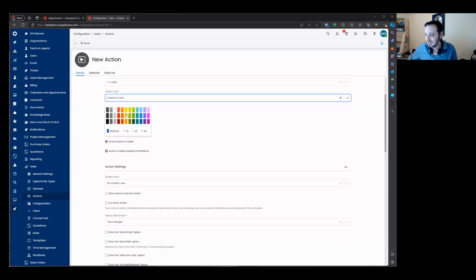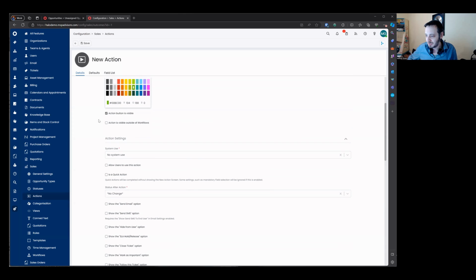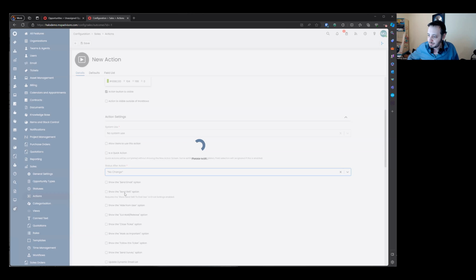And we're going to say this is a green. I'm colorblind, so if that's not green, someone tell me in the comments, please. And we're going to hide it. We're going to hide it when it's not in a workflow. And we're just going to go to, we can mark this to be in progress for right now.